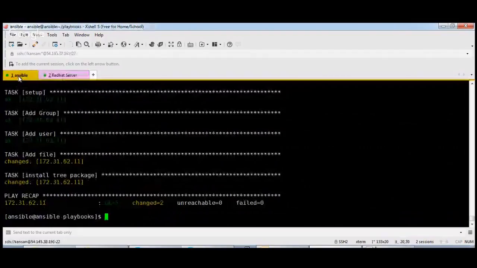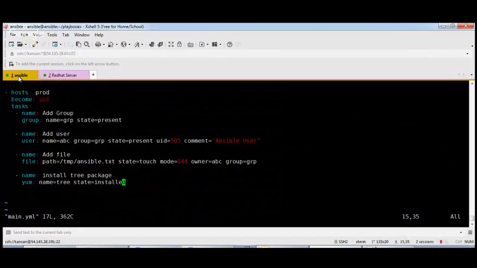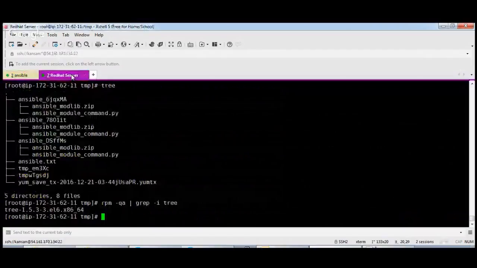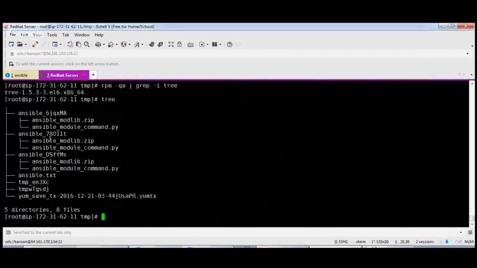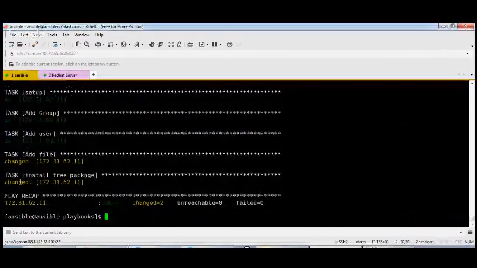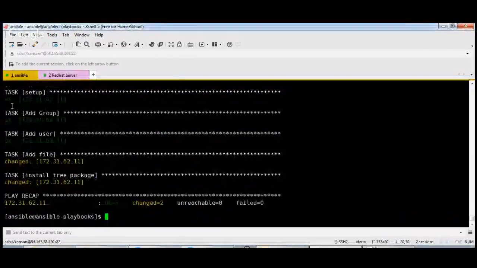If you want to remove it, you just need to replace your state from installed to absent. Execute your playbook once again. So it will remove the tree package from your remote machine. Run it once again. It is still there. Yeah, it should be removed now. Yeah, it is removed. So this is how we can create Ansible playbooks.